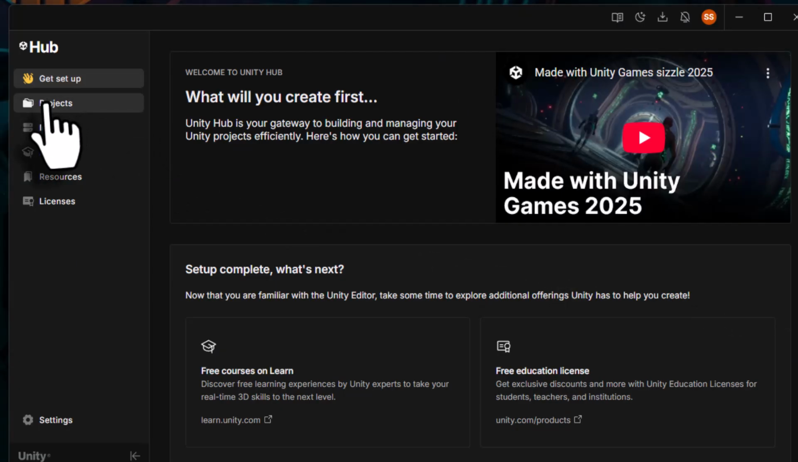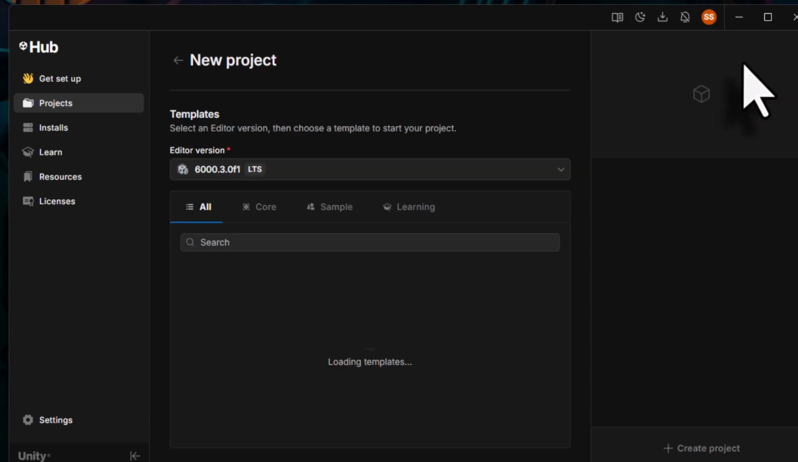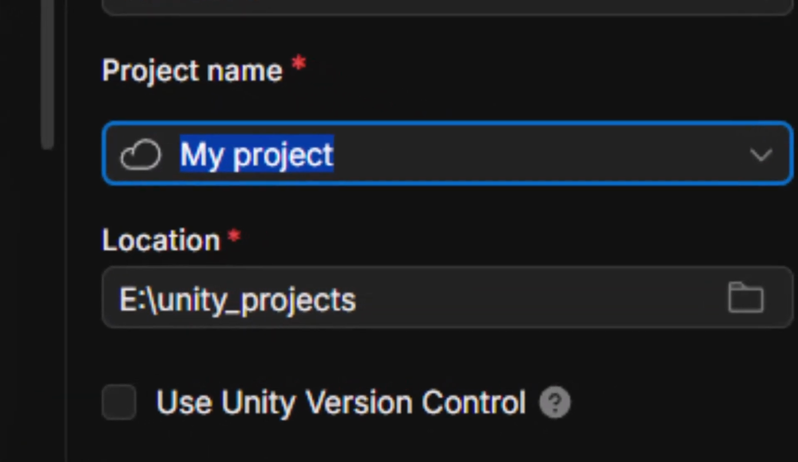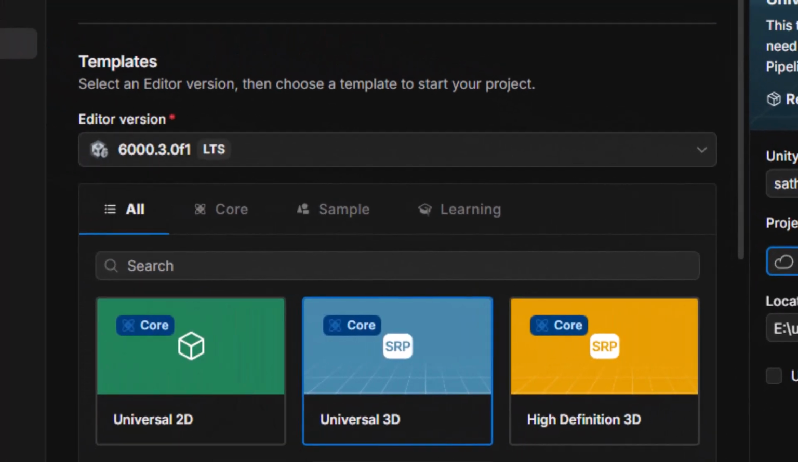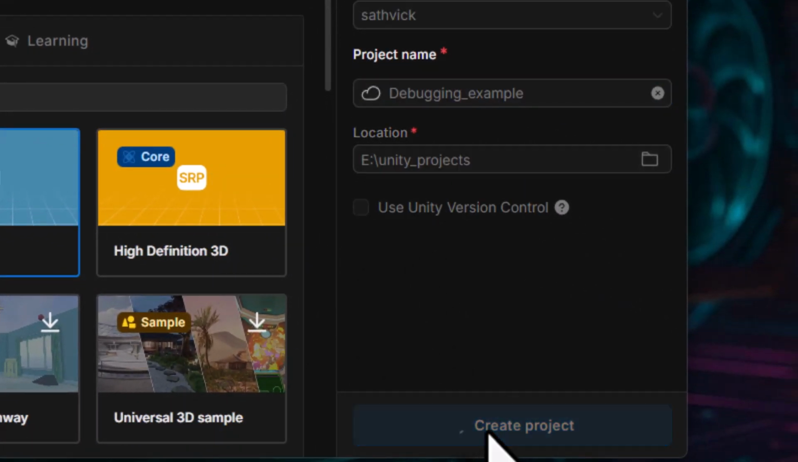Now, come into the projects panel, click on new project. In the project name, I am going to call this debugging example. Choose the template Universal 3D SRP, and in the Unity project, click on create project.